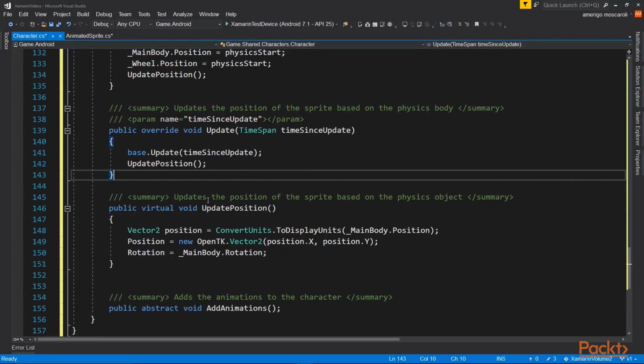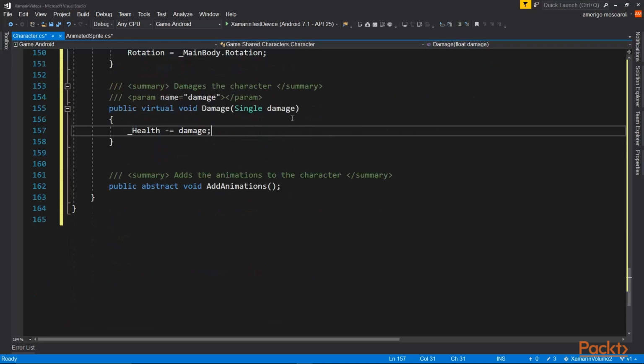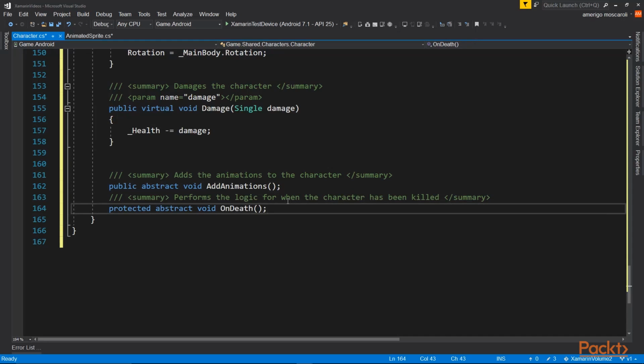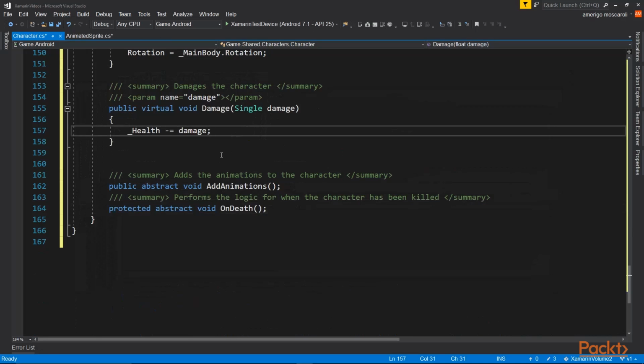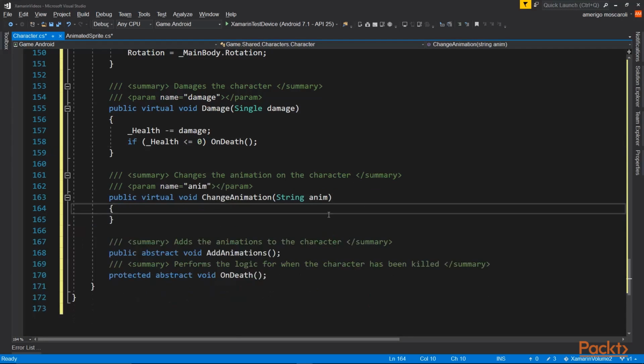We need to be able to damage our character now, so we're going to create a damage method. Create a new public virtual void called damage and have a single float for damage as a parameter. This method will decrease the character's health, and if there's no more health left, it will perform the death logic. We now need to add another abstract method called onDeath, which will perform when the health is depleted, so we add this here. Then in the damage method we check if the health is below or equal to 0 and we call onDeath if it is. Next we need to add a method to change the animation.